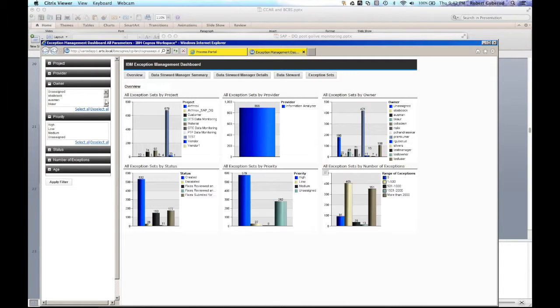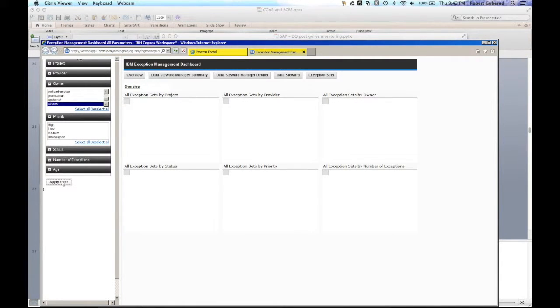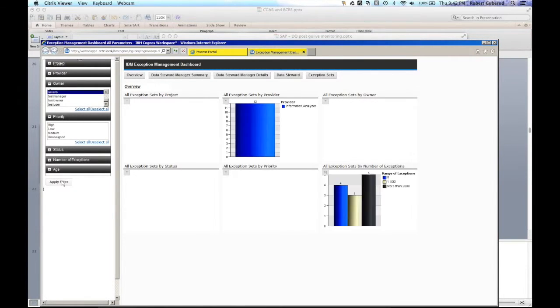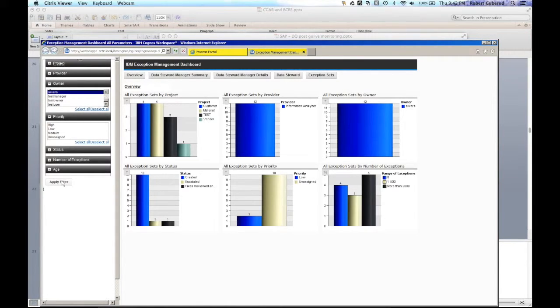I was logged in, I think, as silvers here. So we'll look at just the exceptions for silvers. And I think I had 11. What do we have here? 8, 11, 12. Oh, I guess I had 13. That's right. Now I have 12 because I closed that one out.